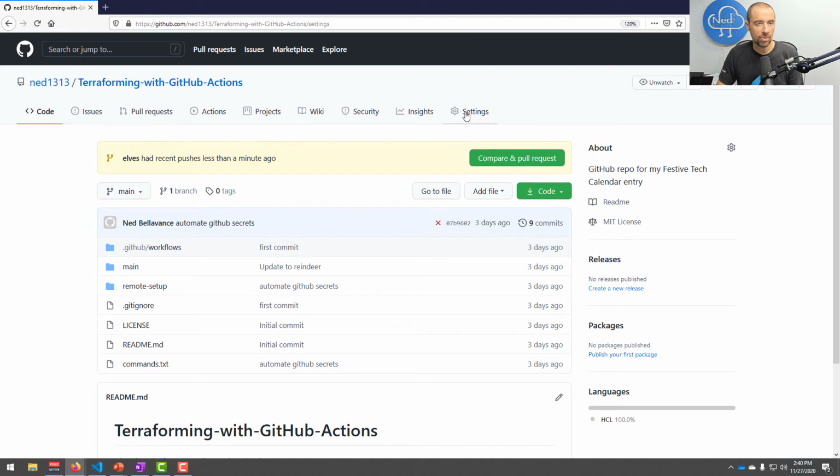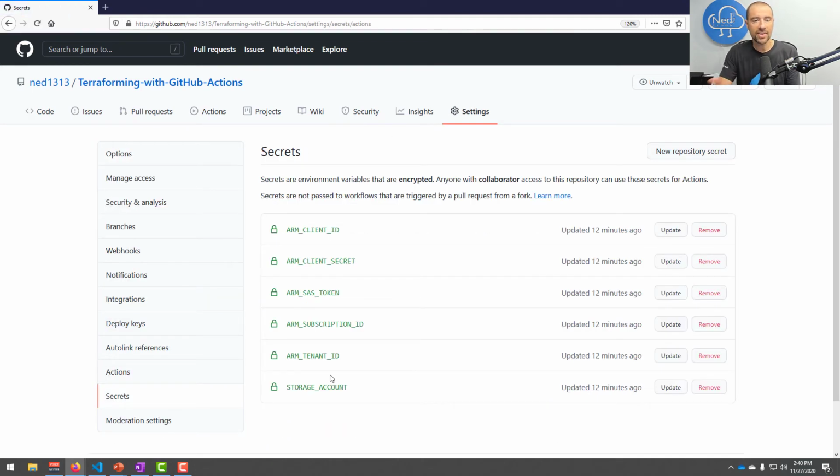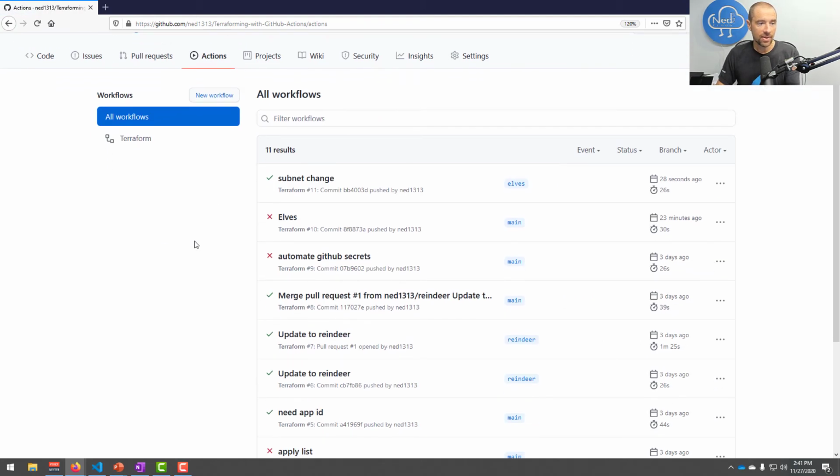Actually, before we do that, we'll go over to Settings, and in Settings, we'll go into Secrets. This is where the secrets get set. So all of these secrets were set by our initial Terraform configuration, and so they're all available for Actions to use. Now let's go over to Actions, and we should see there's a new one that kicked off.